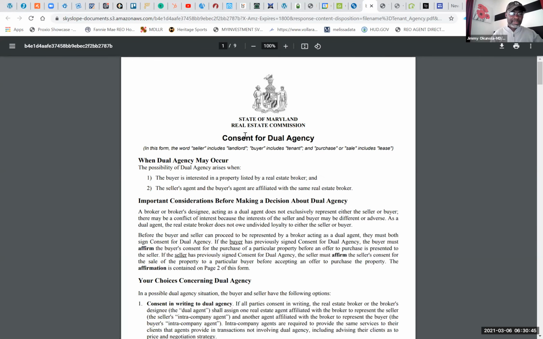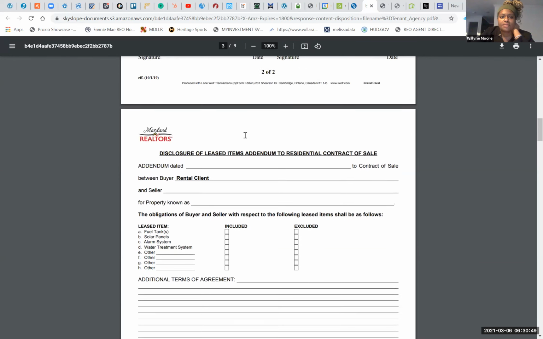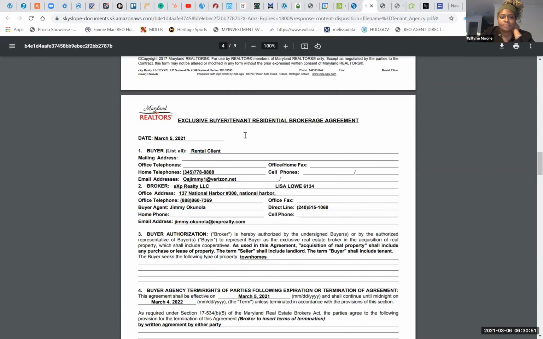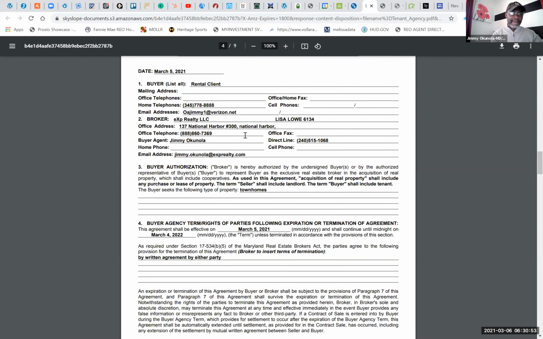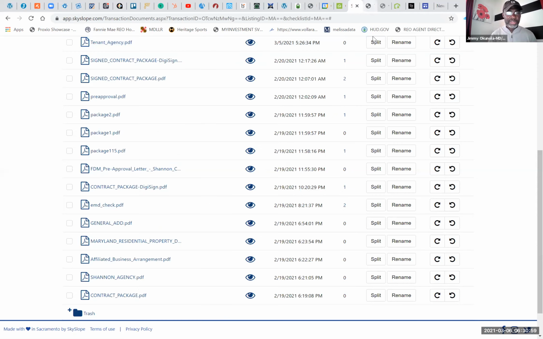Now you can see all the documents. This is everything that we brought in from SkySlope. I'm sorry, from Zip Forms. Got it. See right here, the exclusive, so you can see all that information. So this is what we brought in, so we know we have the right document.